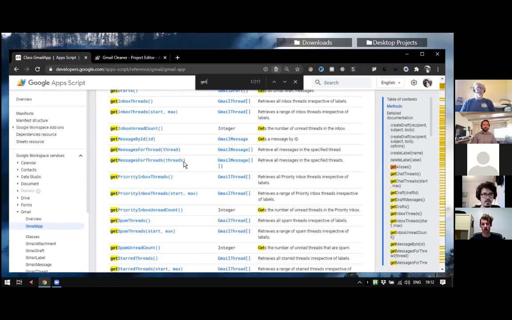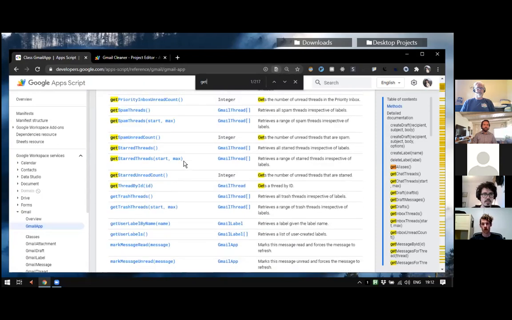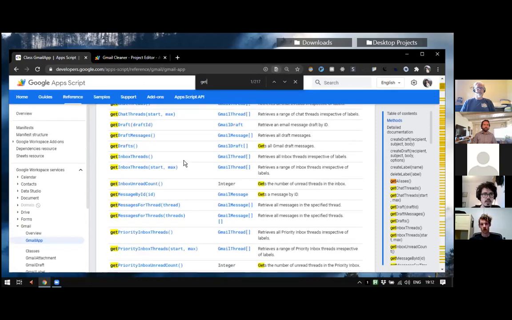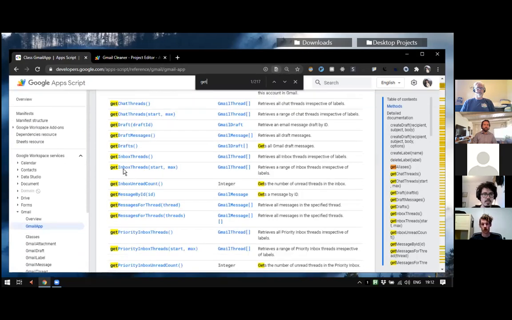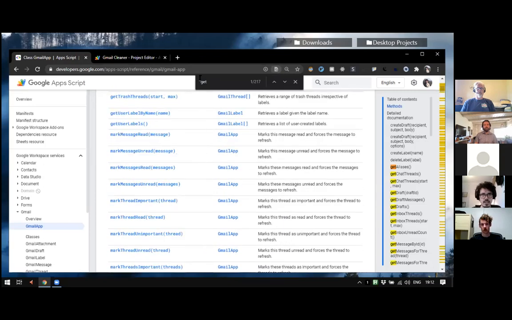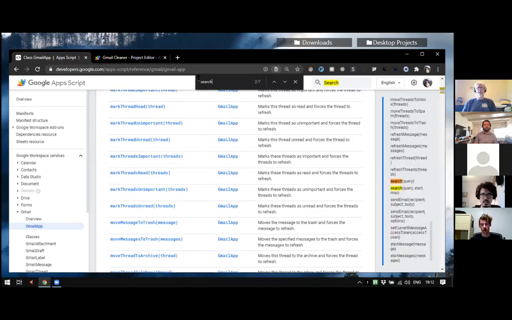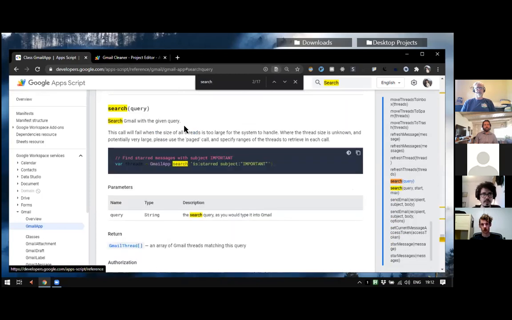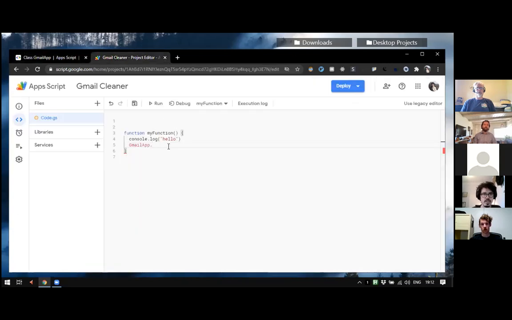And let's just look for get threads. Yeah, you can get inbox threads over here, which retrieves all inbox threads irrespective of labels. Now, this might be a bit overkill, especially if your Gmail account is old. So let's see if there's another method, which is the search query. Here, what we can do is copy this snippet over into our project.